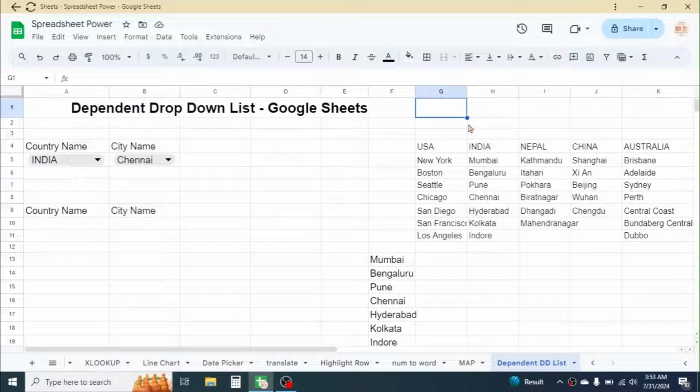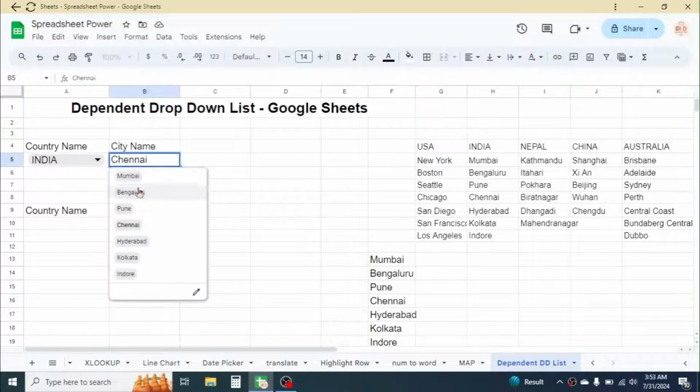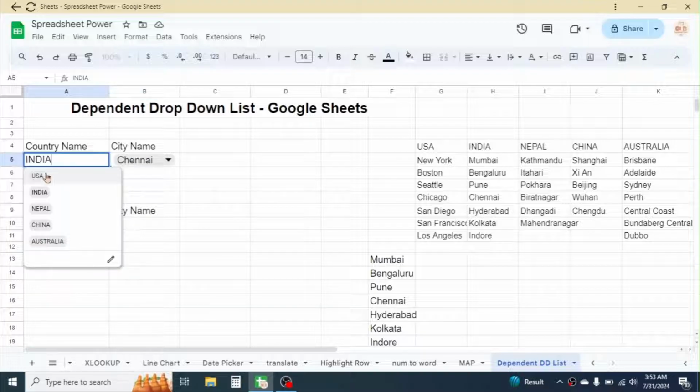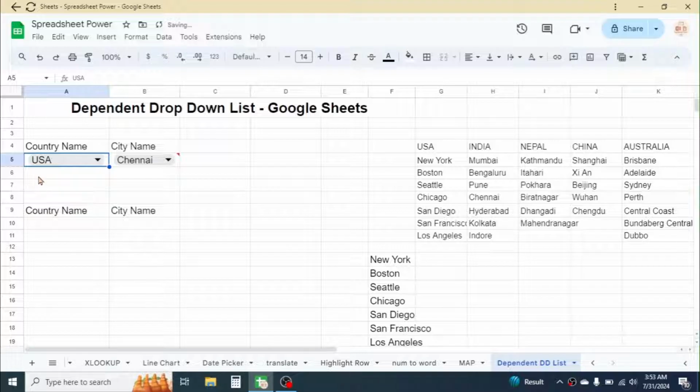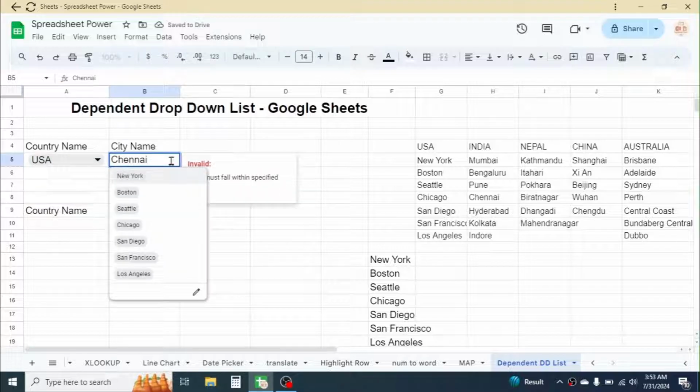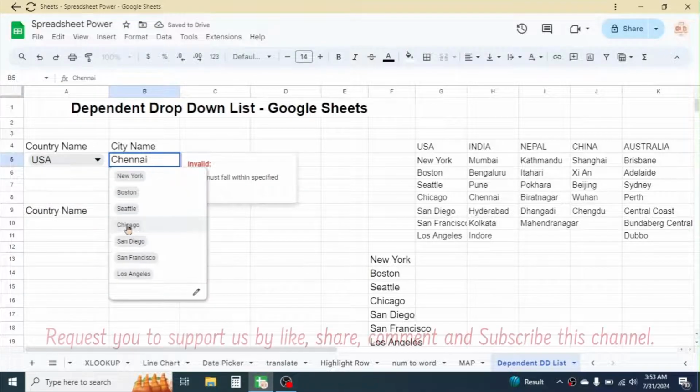Here in this example, I have already created this dependent drop-down list where the city name depends upon the country name. Currently, the country name selected is India, and in the city name, you can see the cities that are in India. If I select a different country, let's select USA, I'll get the cities that are in USA.